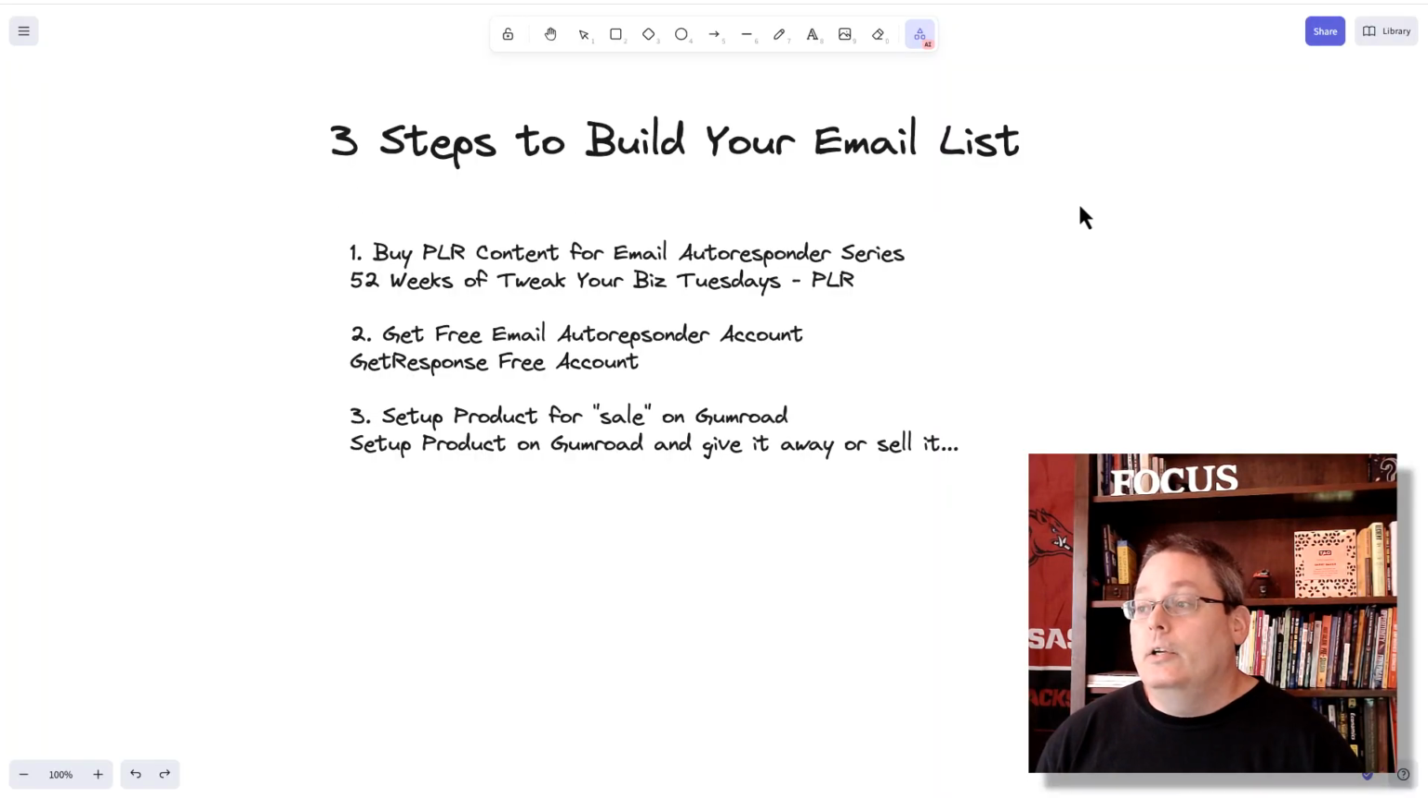Let's build an email list from scratch in 3 simple steps. People ask me all the time, how do I build an email list? You simply build an email list by giving away and/or selling something that provides value to people that they're interested in. They get what they want, you get what you want. 3 steps to build your email list.